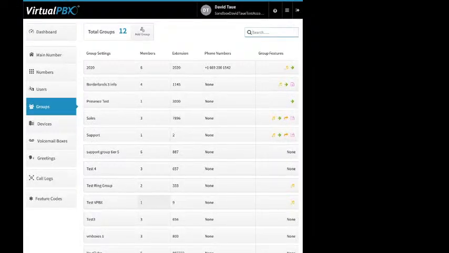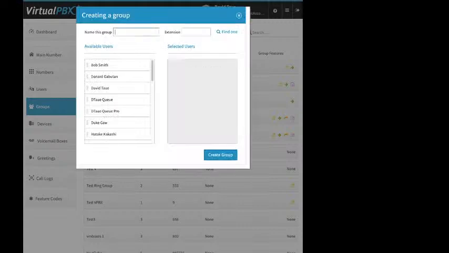All right, groups is shorthand for ring groups, basically departments. You can create a new group. You give it a name. You give it an extension number, which is essentially what your other staff members would use to transfer calls to it. And then you would click and drag the people you want to be in the group, and then you would click on Create Group.